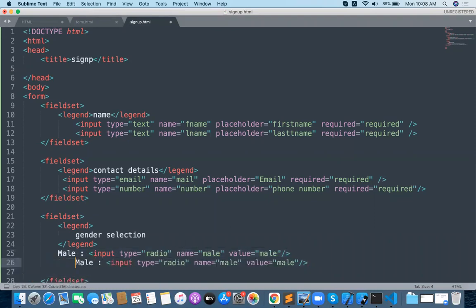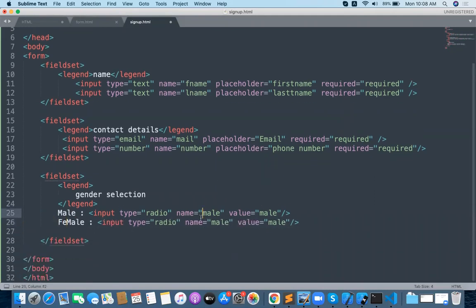And this is for female. I want to provide something like female. Input type radio, name equal to gender I can provide, and the value will be male and female. The name is the common thing. One is the gender, one is the gender, and the value will be male here, female here.